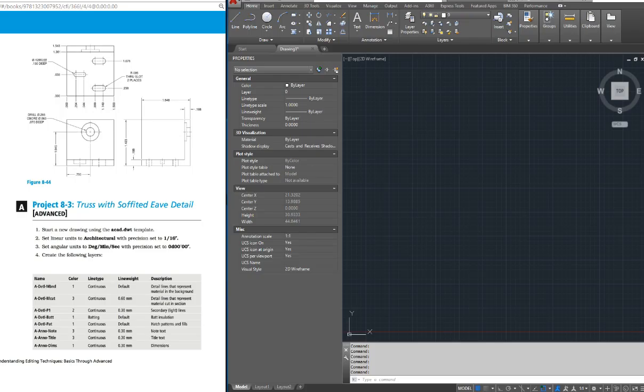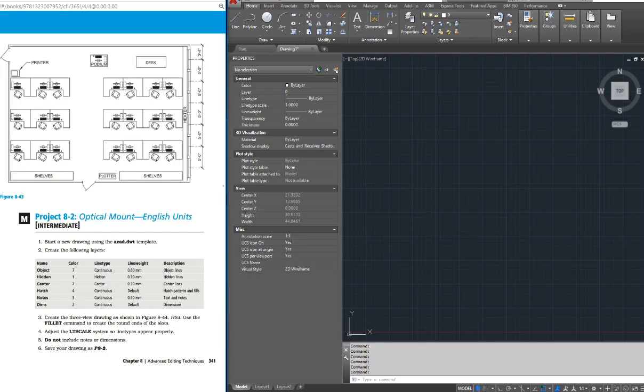Okay, this is Lab 2.2, Part 1, Project 8-2, and it's on pages 341 and 342 in your book, and this is the picture here. The directions are on the previous page. You need to set up these layers first. You need to start with the AutoCAD.dwt, and I've already done that over here.